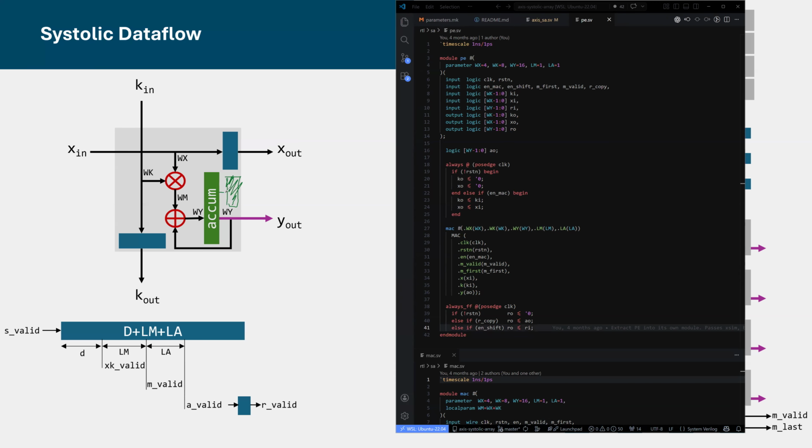Okay, right. And this register is the RO. Okay, and we are copying this accumulator value into the RO. We'll copy only when this R copy signal is enabled. Okay. And then we have another one that's called the shift signal. I'll talk about that later. Okay.